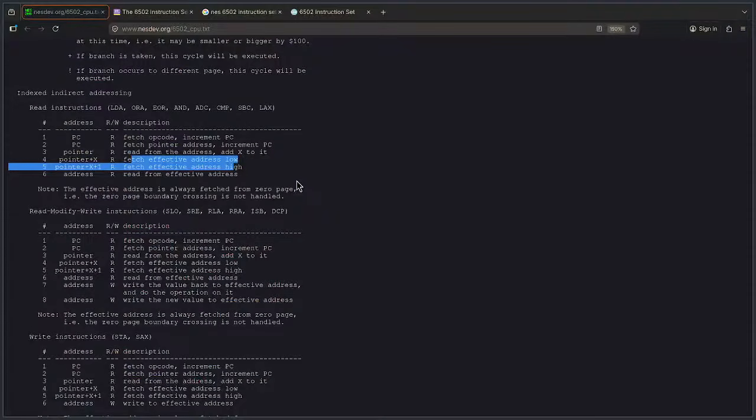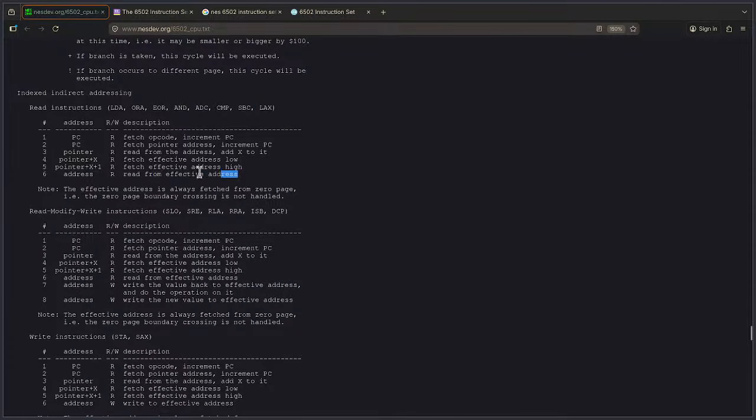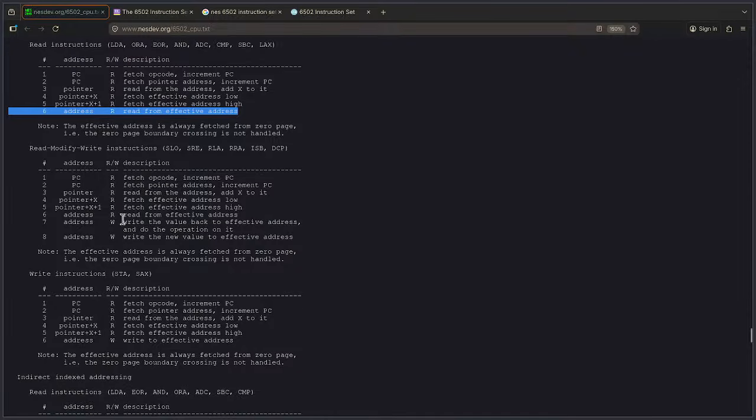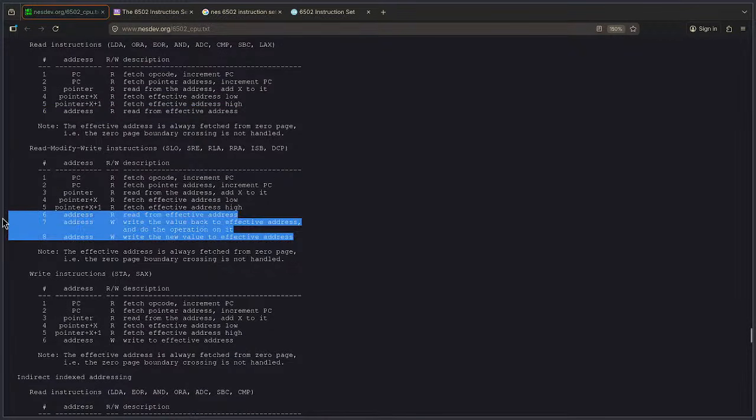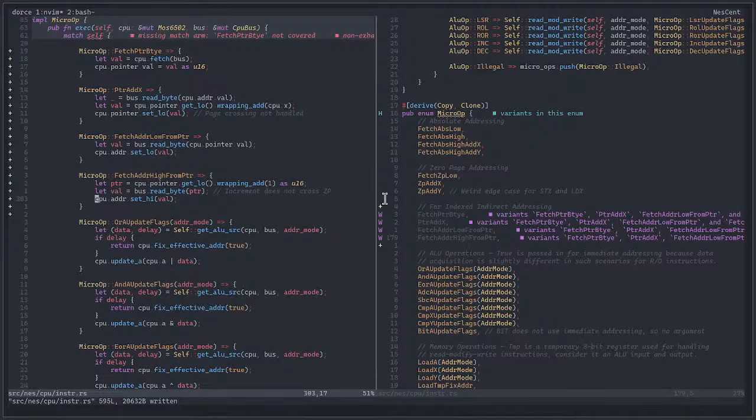This looks good. And then address. So for read instructions, this will come as part of the ALU op. I know it's not the most intuitive thing, but for OR, A, AND, ADC, CMP, this will do the ALU operation. LAX is an illegal instruction, by the way. Regardless, this is part of the opcode, here this is part of the opcode, and here this is also part of the opcode. So I don't have to do anything with that.